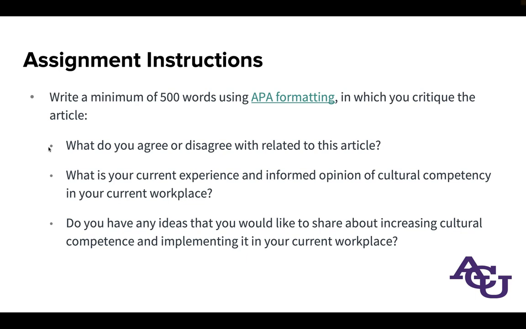And what are the instructions asking you to do? Well, to identify what you agree or disagree with that's discussed in this article, to describe your current experience, whatever that is, and your informed opinion about cultural competency in your current workplace, whatever that is.